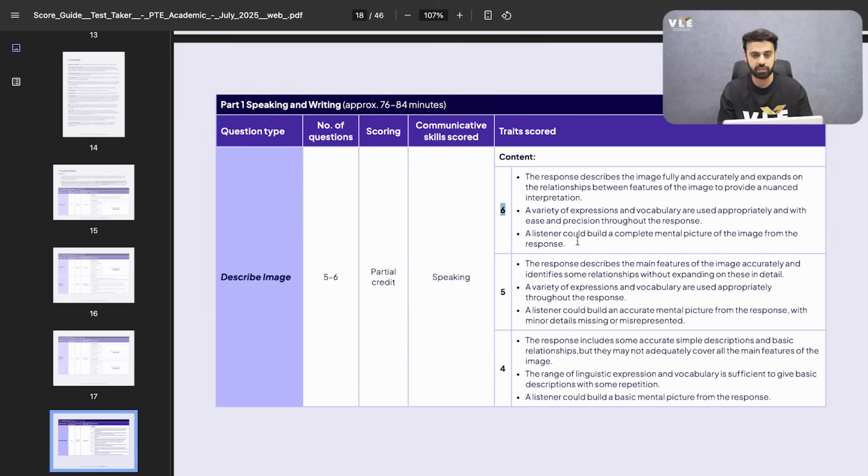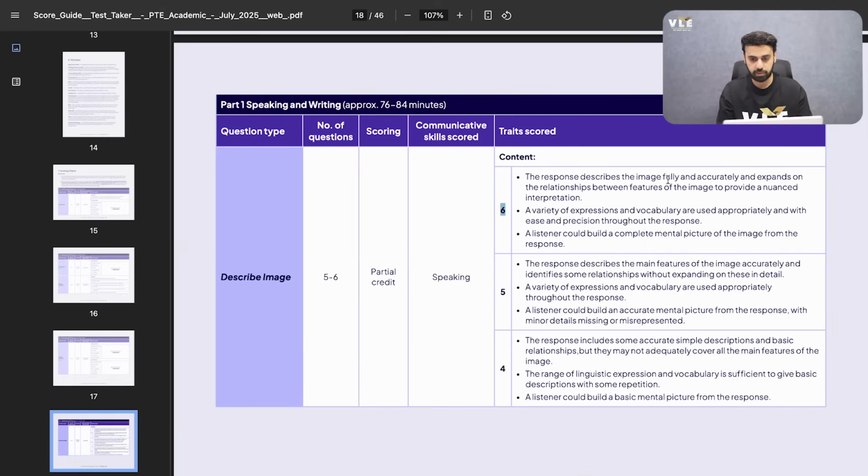Now let's quickly read this because this is what I want you guys to focus on. The response describes the image fully and accurately and expands on relationships between the features of the image to provide a nuanced interpretation. Then a variety of expressions and vocabulary are used appropriately and with ease and precision throughout the response. A listener could build a complete mental picture of the image from the response.